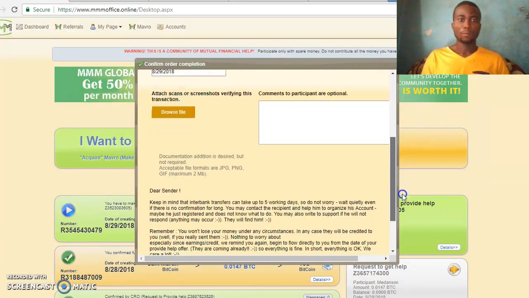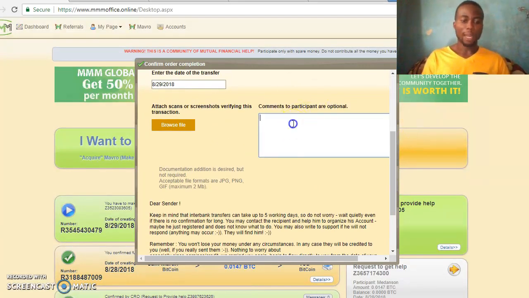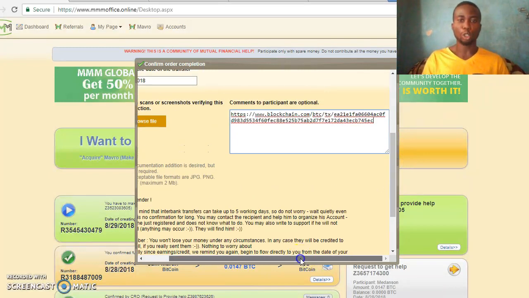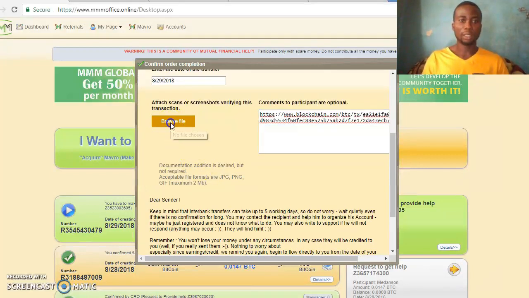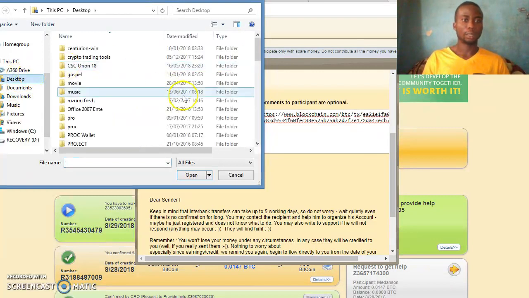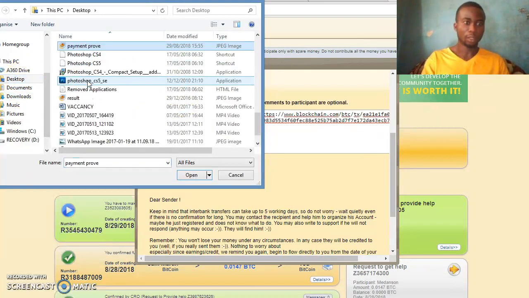So the hash ID I copied from my browser, see I pasted it there. It's not actually important, but most times it's necessary. The major thing is for you to make sure you upload your payment proof here. You can see this is it. Upload it here, click on browse file, then I'll go to my desktop. Search for payment proof. See it. So there it is here.